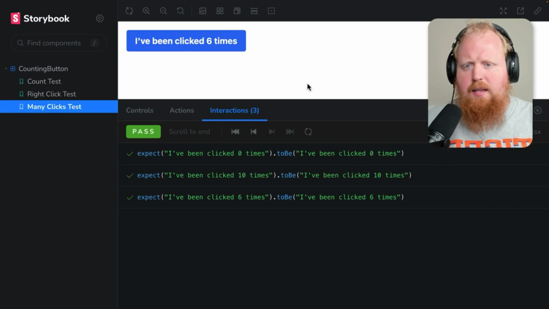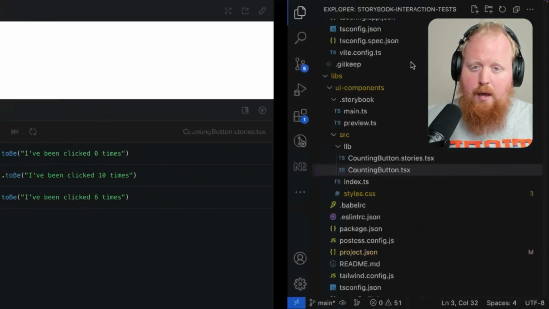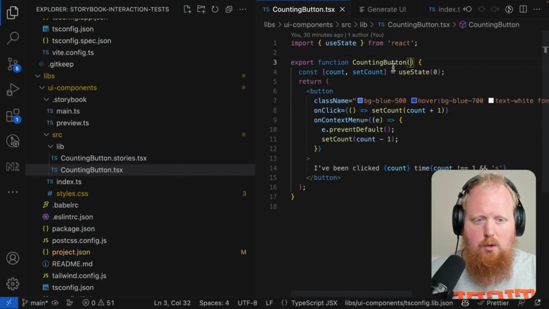But let's actually add that functionality we were talking about at the beginning in order to see the power of all this stuff integrated together. So the ticket that I got for this counting button is actually to provide an initial value for the counter. We can see right now we actually don't accept any props on the counting button. Instead, we always just start our counter at 0.